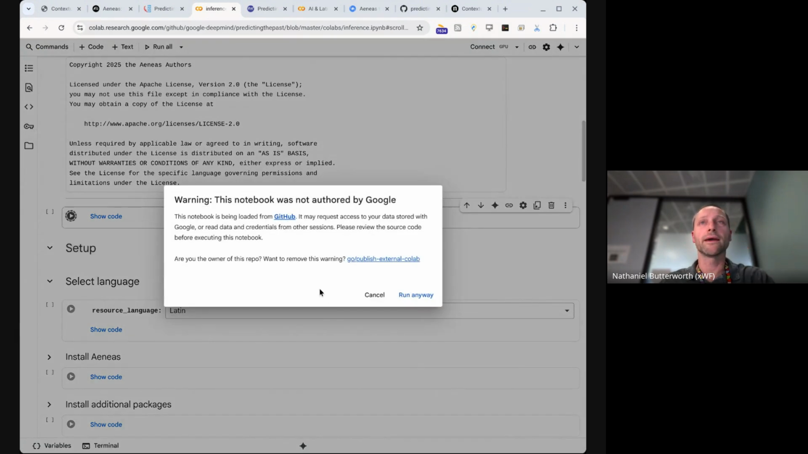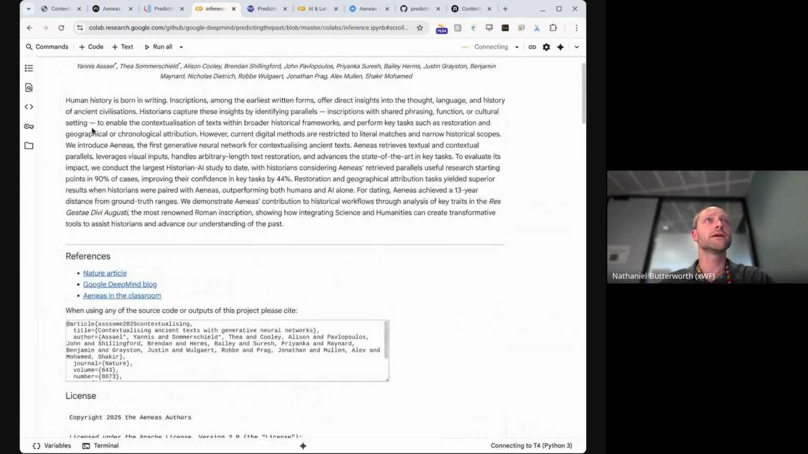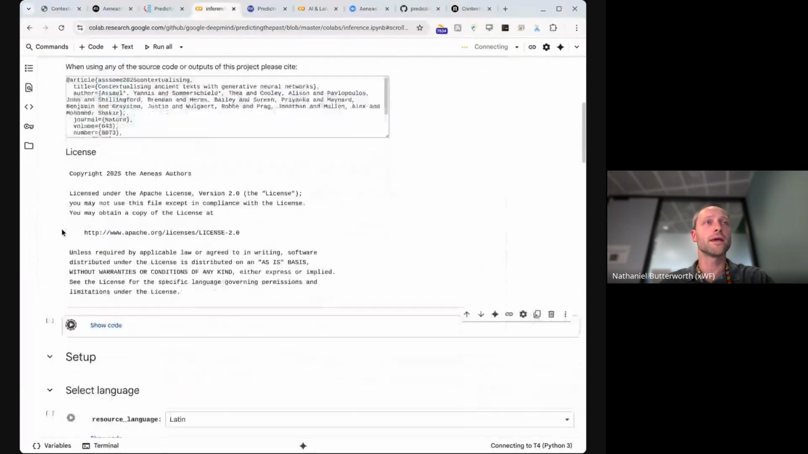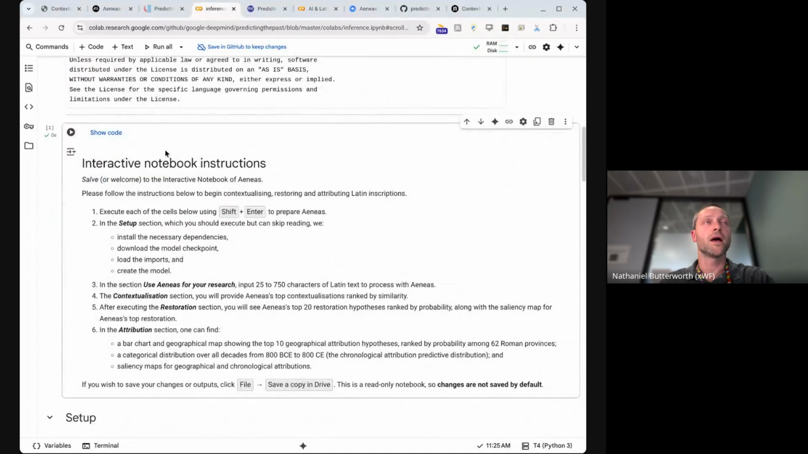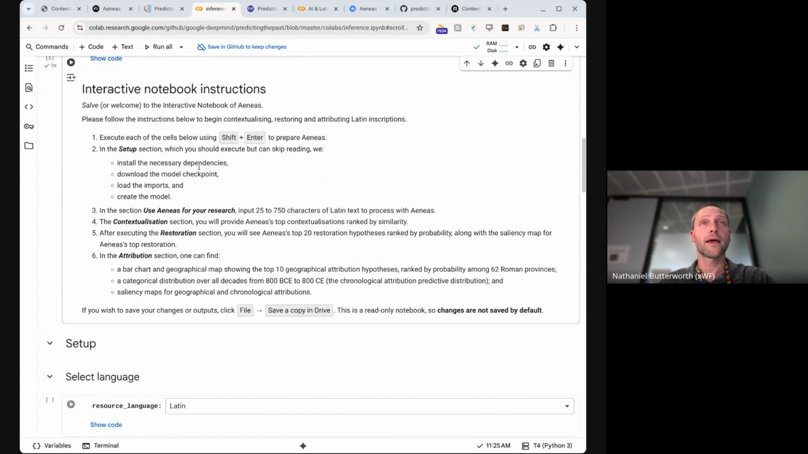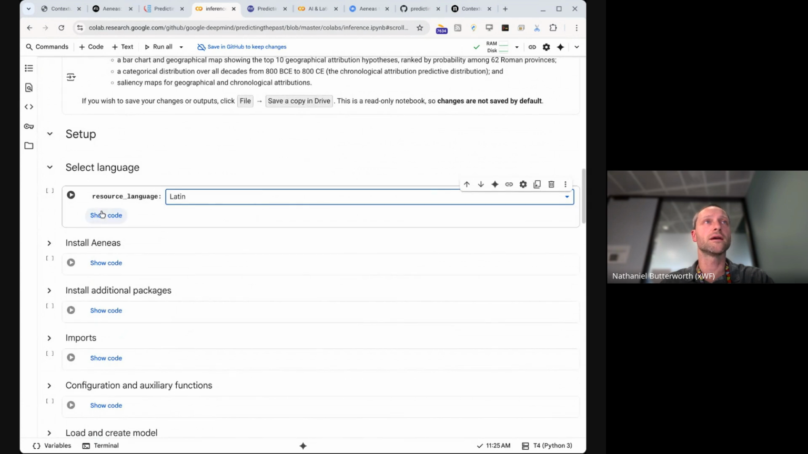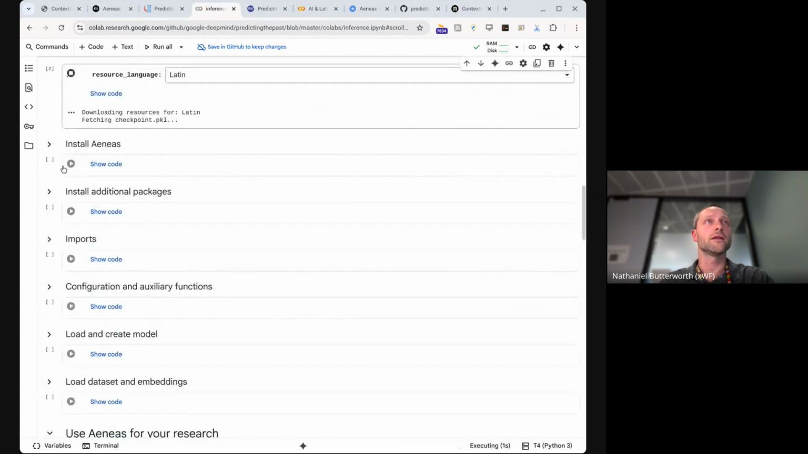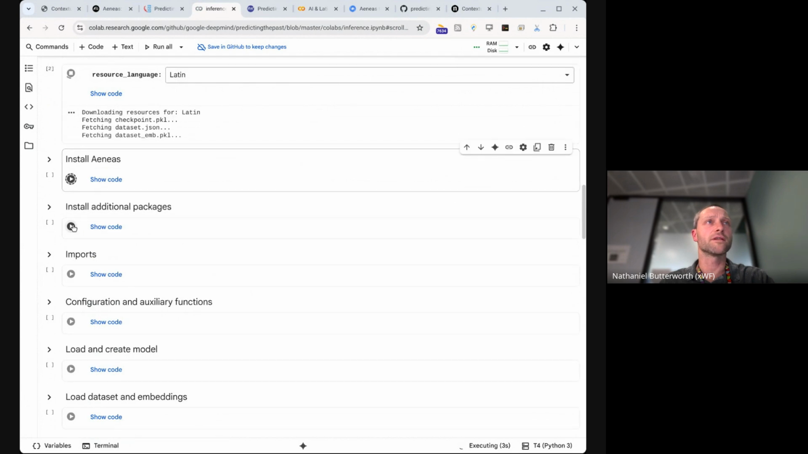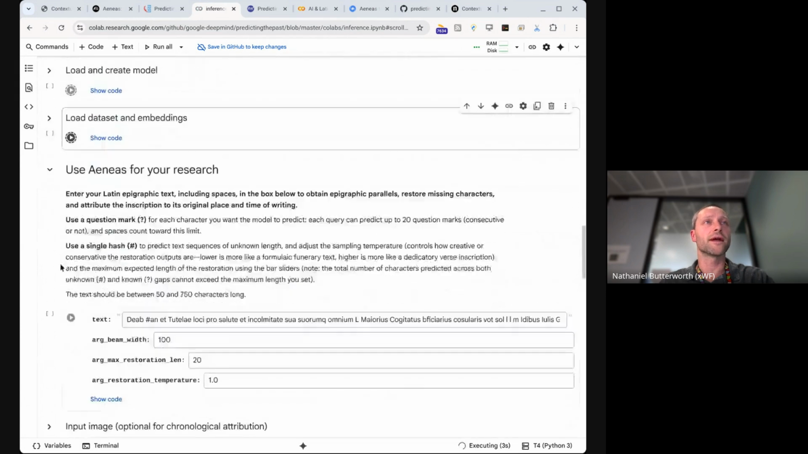So I'm just going to click play. I guess it says yes, run that anyway. So basically, it has some preamble here, and then you click these play buttons, and it gives you instructions for how to use this notebook, and you can select Latin or Greek. In this case, you have to run all these installers and imports. I'm just going to click all those, and the exciting part comes down here.